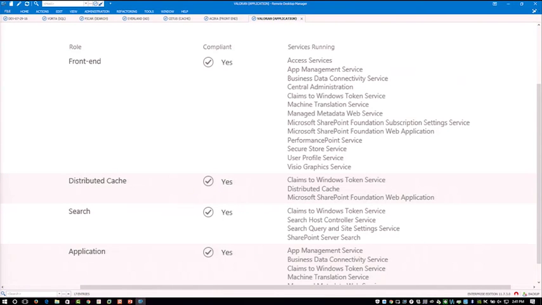So how does it do that? How does it know that my server's in compliance? That's because when you deploy MinRole, first off, you'll notice that it only deploys the services that it actually requires. So you'll notice that my search server, that's all it's got. It didn't get all of this stuff over here, which in 2013 it would have had. It would have had everything. Now it only gives you the minimum footprint of what's actually needed.